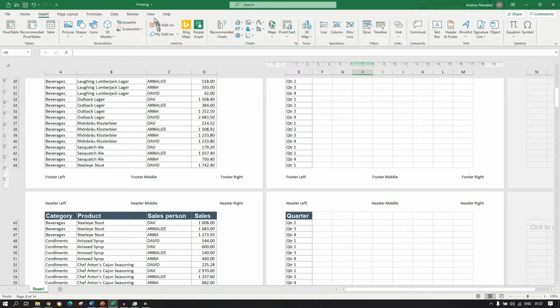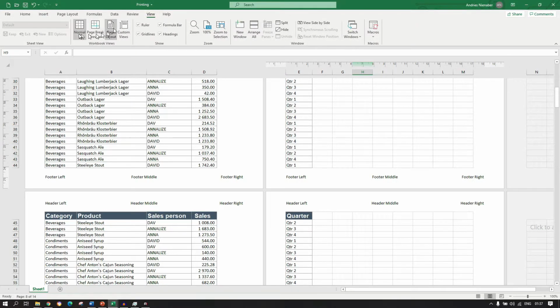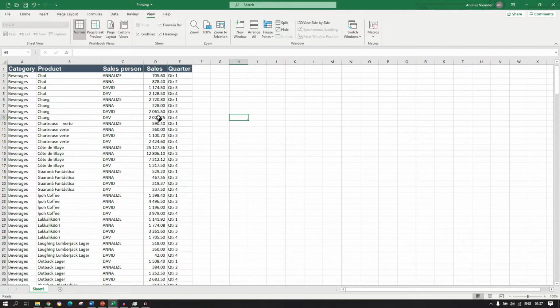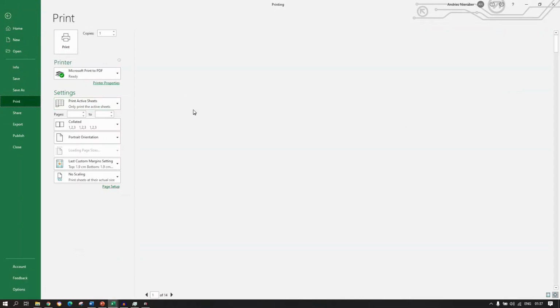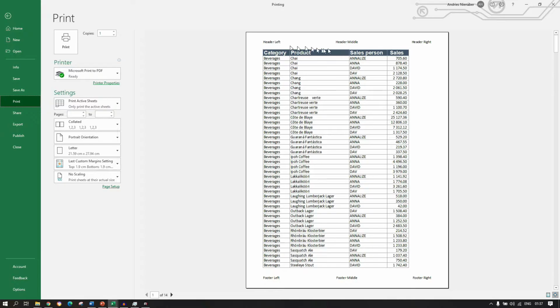And then let's go back to our normal view. If we now go back to our backstage and go to print, there we can see our headers and our footers appearing, and you can put in the company name, company logo, the title of the document, who created it, when it was created, how many pages are available. You can do very many things from there as well.